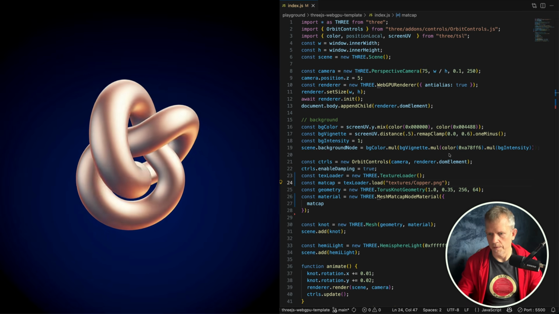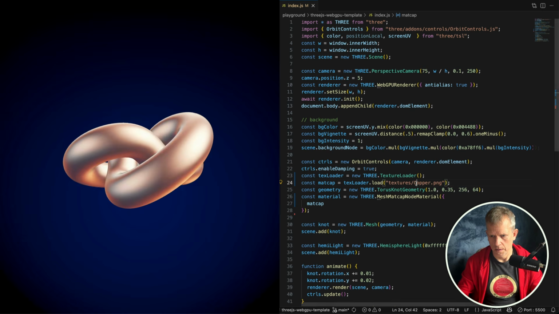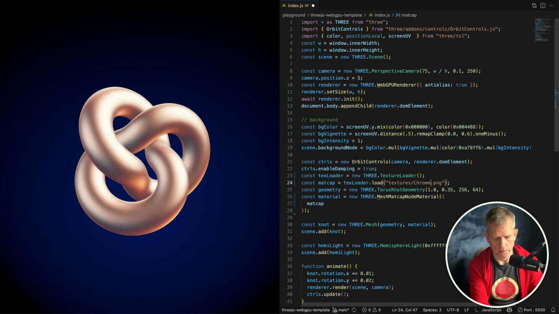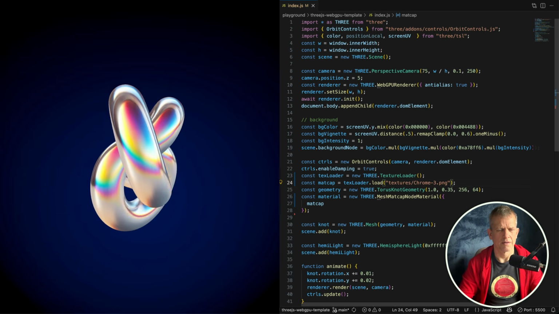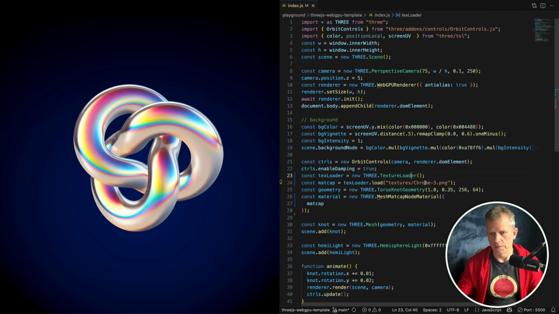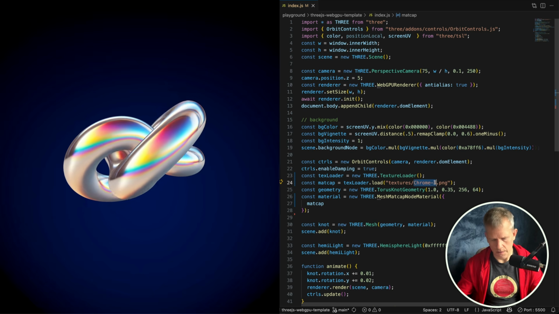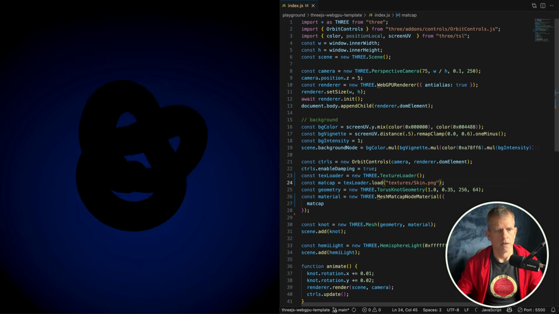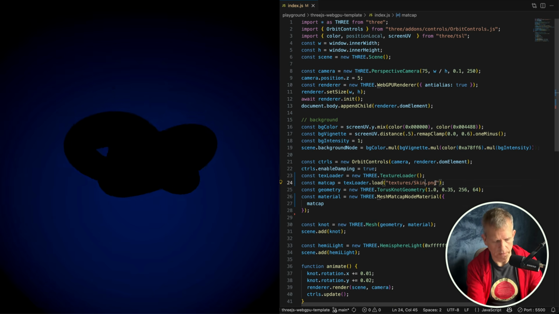Here's a proper chrome. Chrome. Wow. Oh, I was going to show off one that's non-metallic. Skin. Oh, I didn't find skin. It's skin 4.